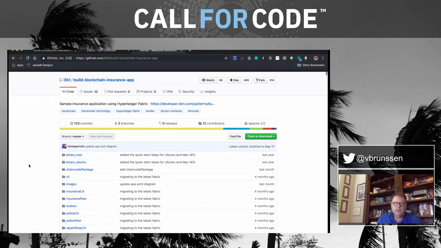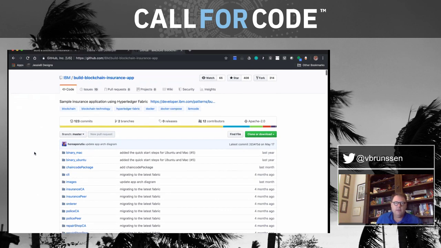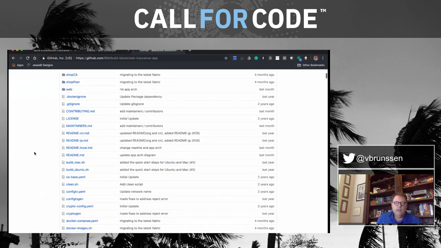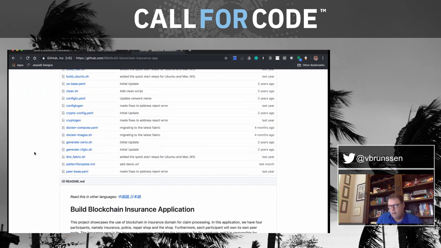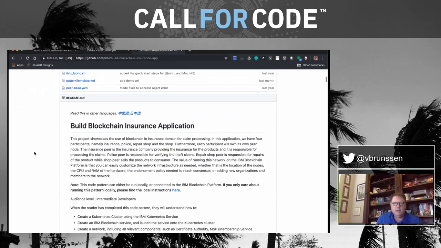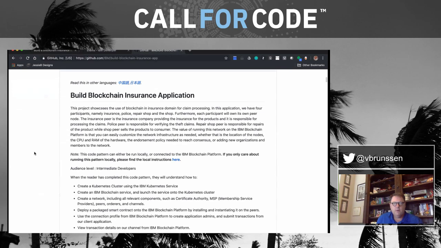You can take a look at how often it's been forked, how many people have liked it, how many watchers. So you can see that this is a fairly popular code pattern with 314 forks. So a lot of people are out there taking a look at it, leveraging it, and using it. And then, this is just what all of us as developers are used to, right? We've got a lot of good information here as part of the README.